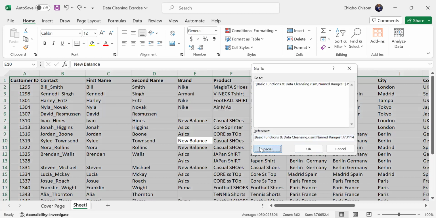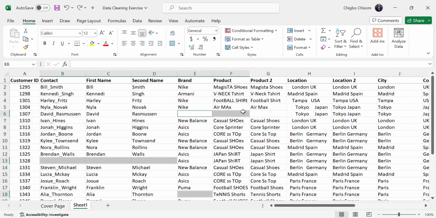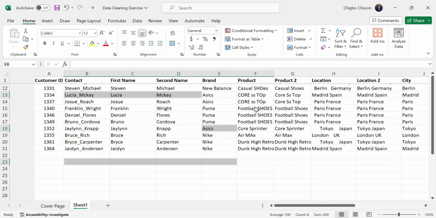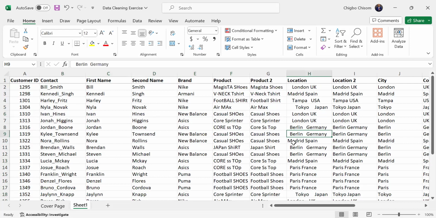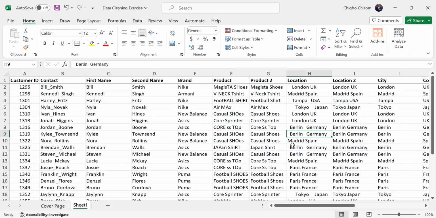Control A, Control G, Special. Select blanks. You press Shift. You press Delete, and you say delete entire row. And Excel will remove all the blank rows for you. Did you get it, or should I redo?